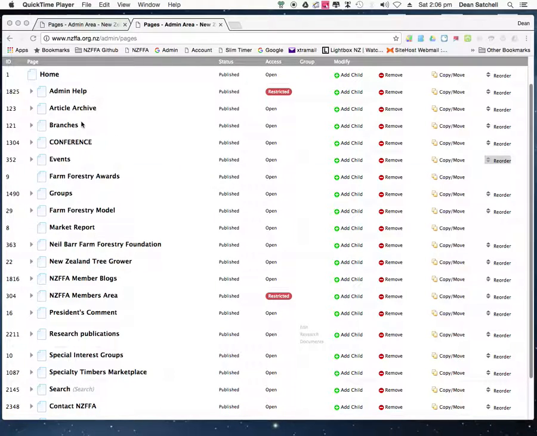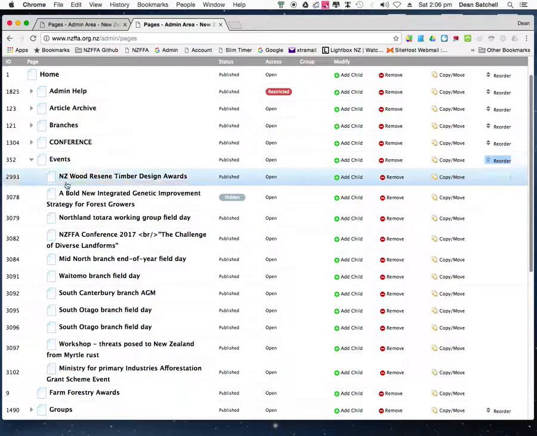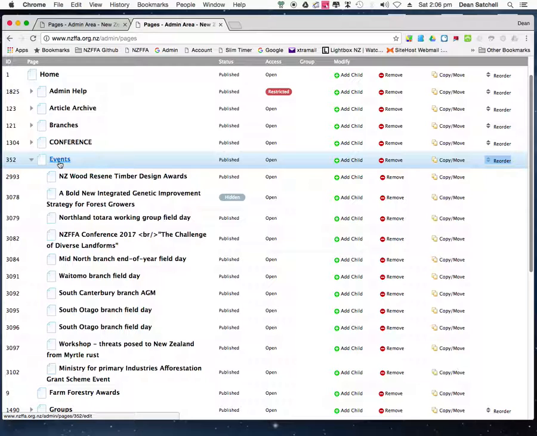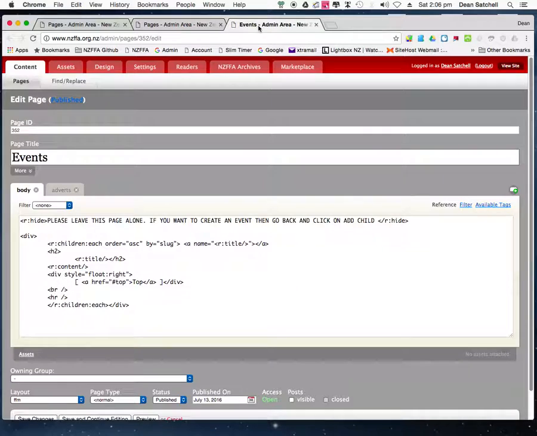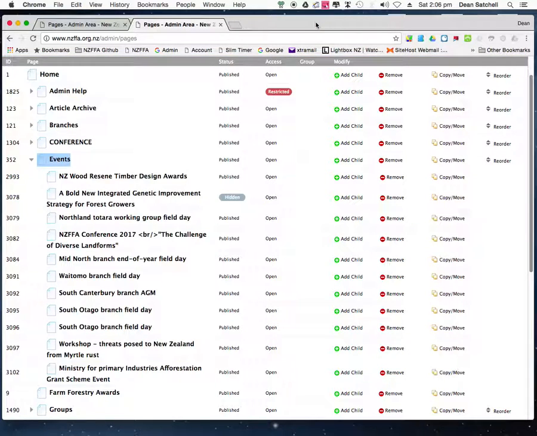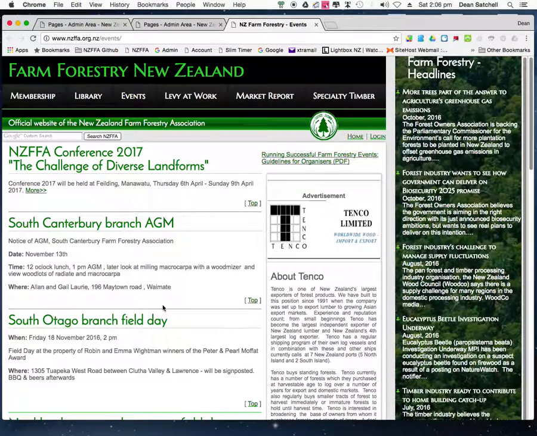So with Radiant, we've got a tree structure for our content management, and you can have parents and you can have children, and in this case we're calling all of those children into the parent page using a radius tag. In this case the radius tag is our children each. And what happens is, on the published page of the website, we've got all of these called into that page like this.